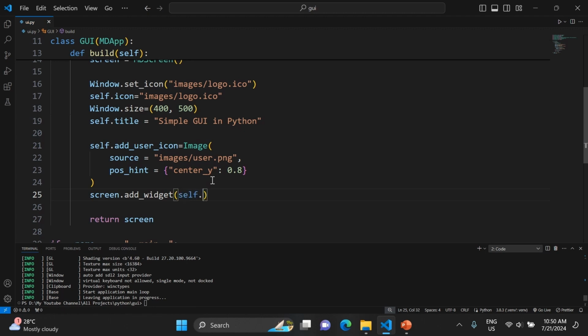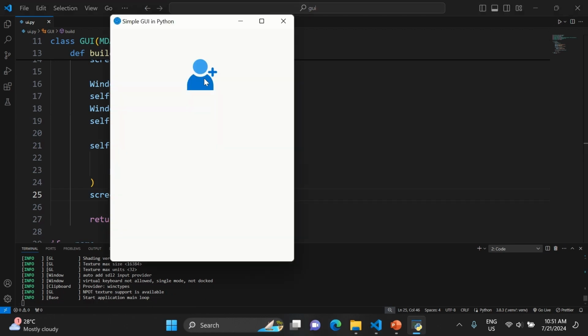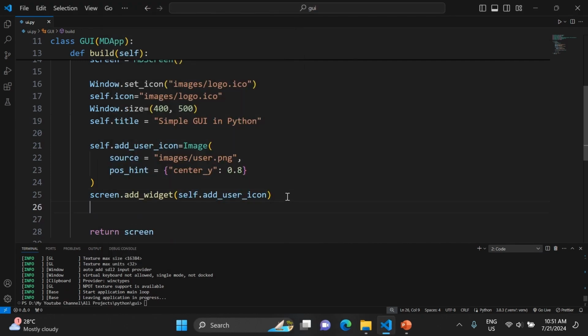That is at the center from left to right. Okay, so once I've done that, we need to add it to the screen by using screen.add_widget(self.add_user_icon), because that is the name of that user icon. So as you can see, if you run it now, what it's going to do is show the icon, as you can see right here. So you can see it's staying beautifully at that window right there.